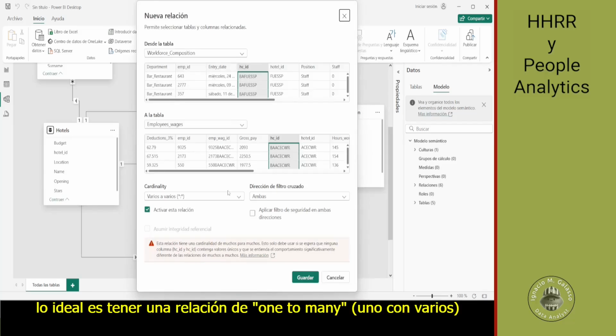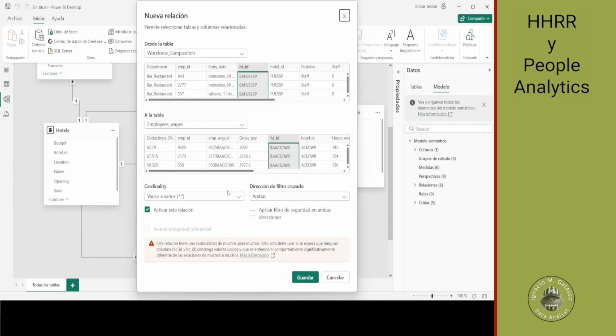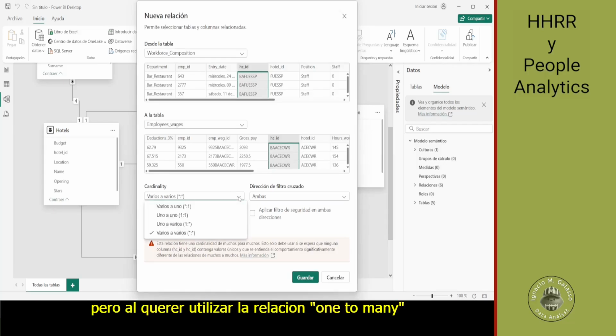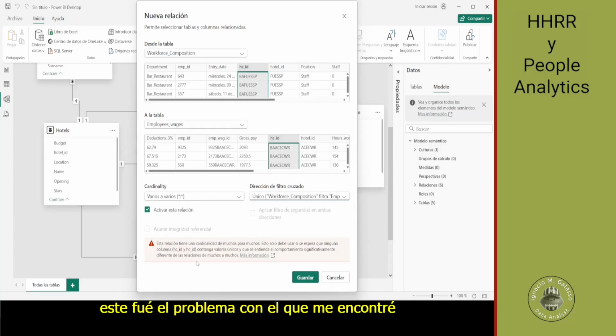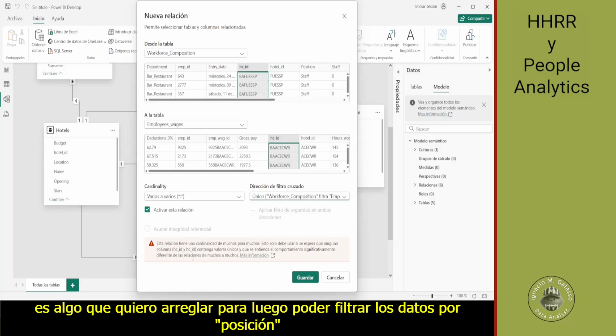The best thing is to have one with many. But if I use one with many, I can't filter the data. So that's why I left it with many to many. But here, in the direction I want the data filtered, I select workforce composition is going to filter employee wages. Here is the problem I am having, and this is what I want to fix and check later because I want to have position filtering the data.